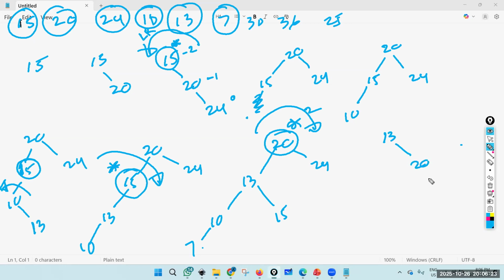20 will go down. 24 will be going down. And this 15, you need to pass it to the 20. You need to pass it. Okay. So then 10 will come up. 7 will come up. Now it is sorted. 7, 10, 13, 15, 20, 24, and also balanced. Okay. Right. So now we can add 30.